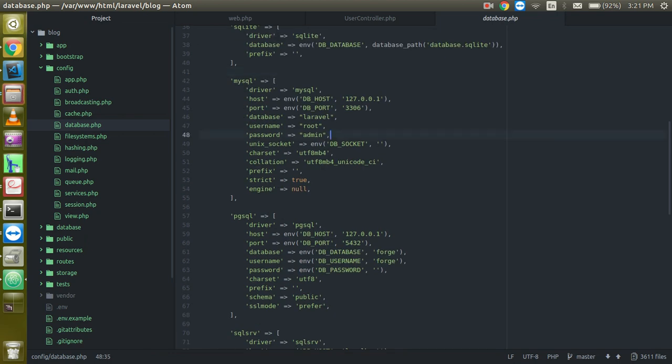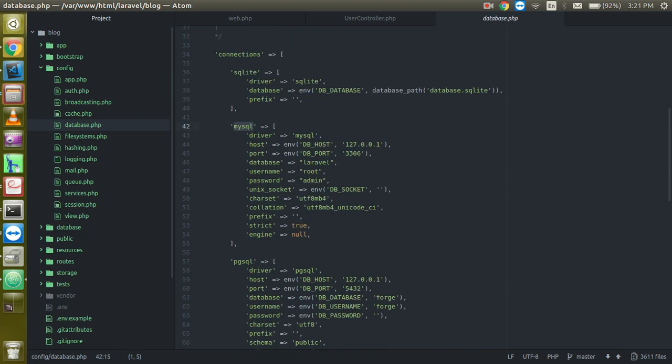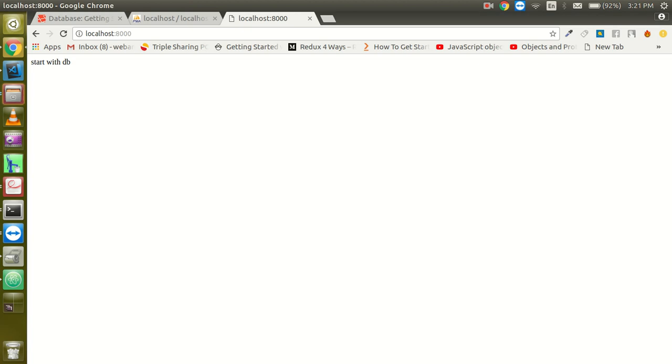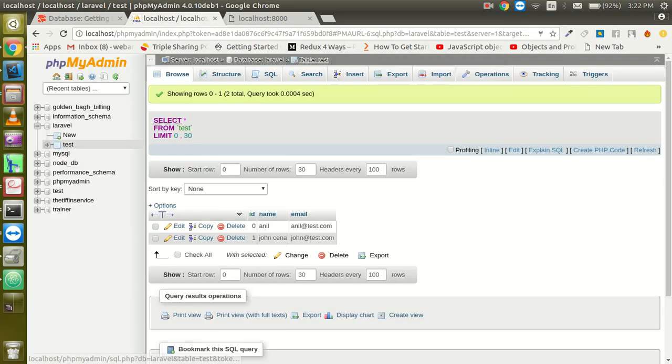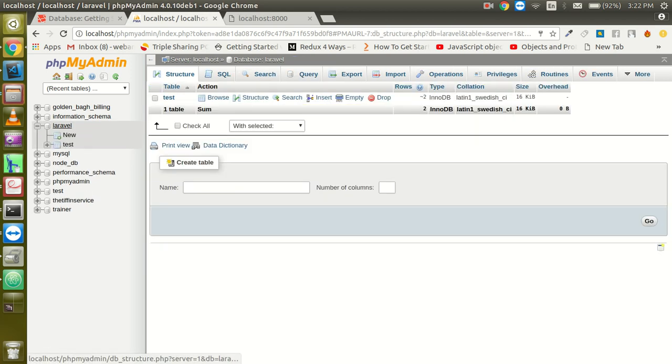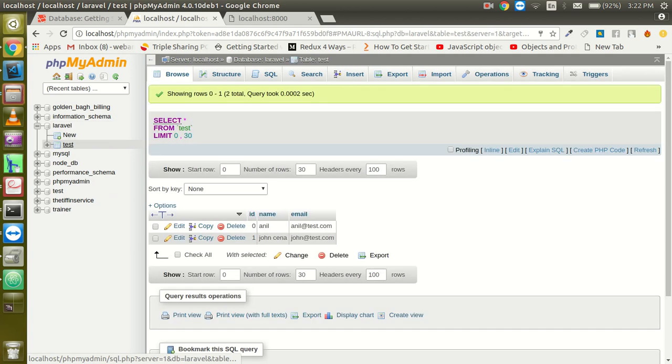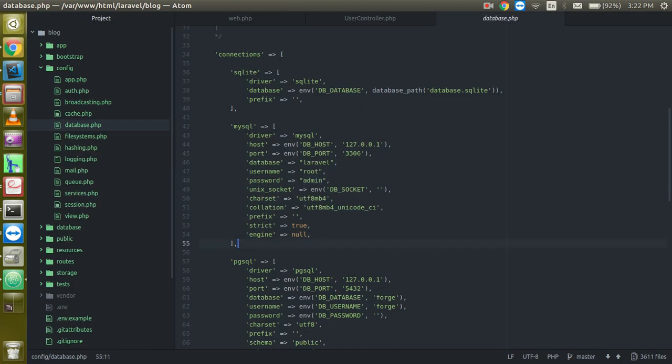Go to MySQL, and here you have to look out for three main key points, which are the database name, username and password. Put your database name here, and the username and password. If you don't have any password, then leave it blank. Now open your phpMyAdmin, and you can see that I have a database named laravel and a table named test. Set up these points, and after that you are able to connect with the database.